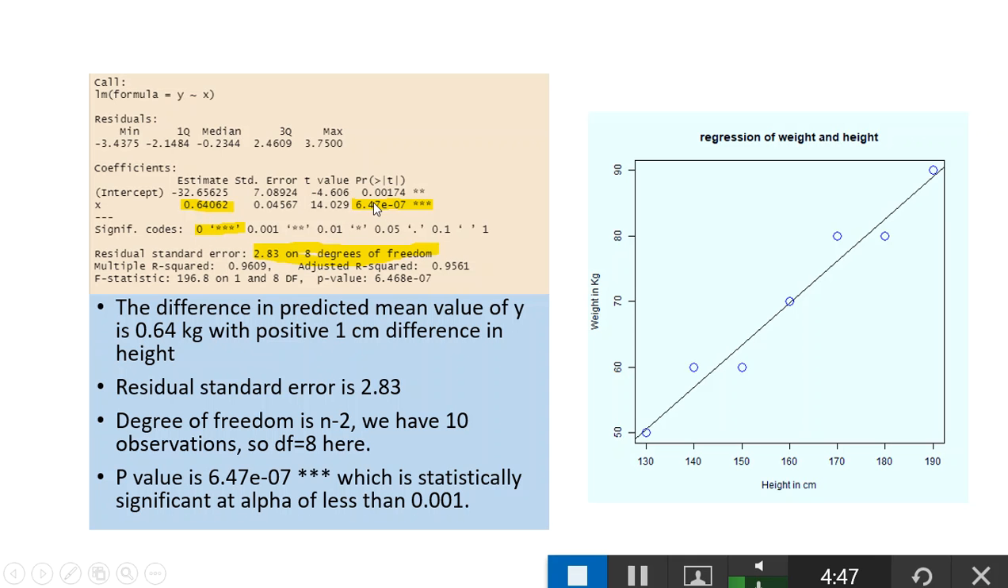And then you can see this value, which is the p-value of the estimate. The p-value is 6.47 times 10 to the power minus 7, which is statistically significant at alpha of less than 0.001. You can see the asterisk over here, which shows that it's significant at less than 0.001.